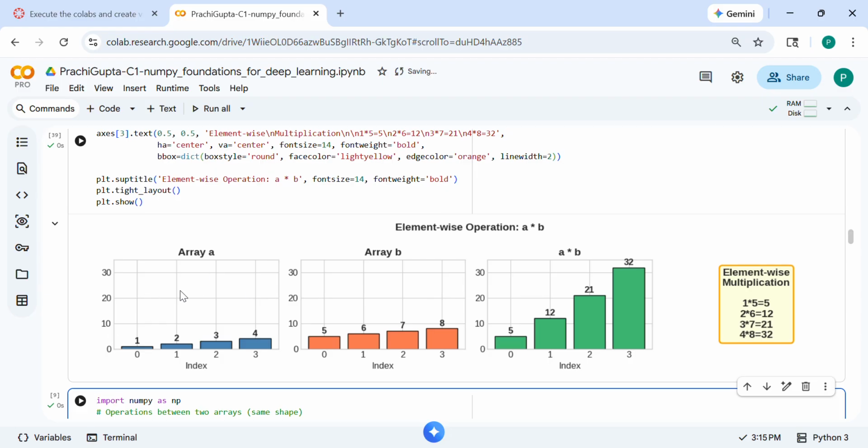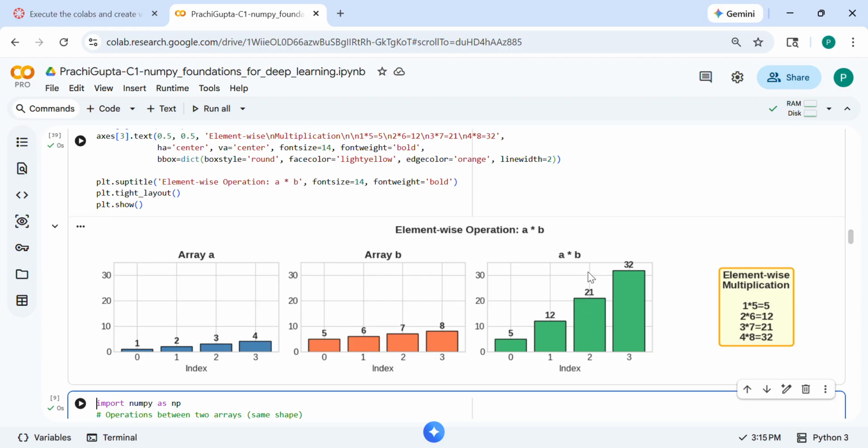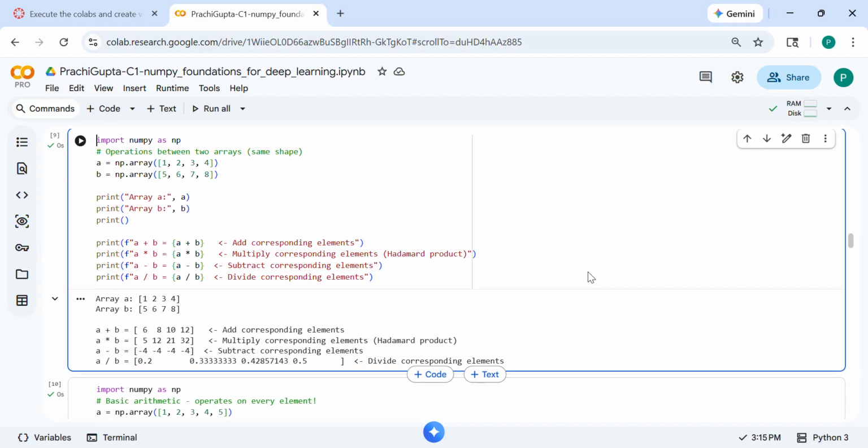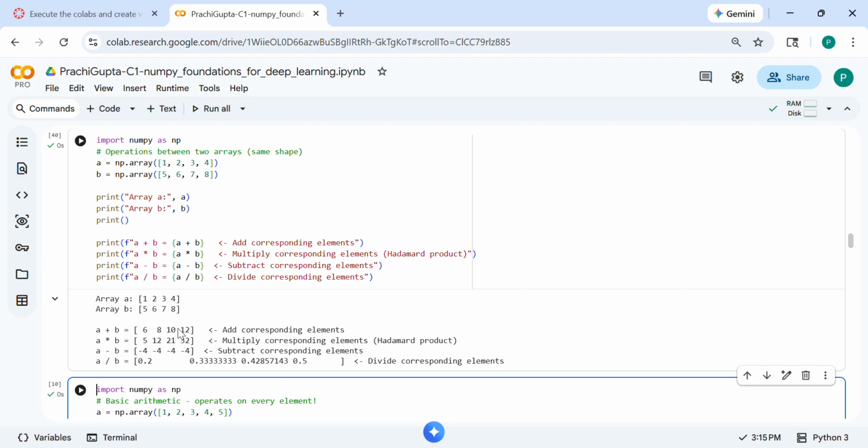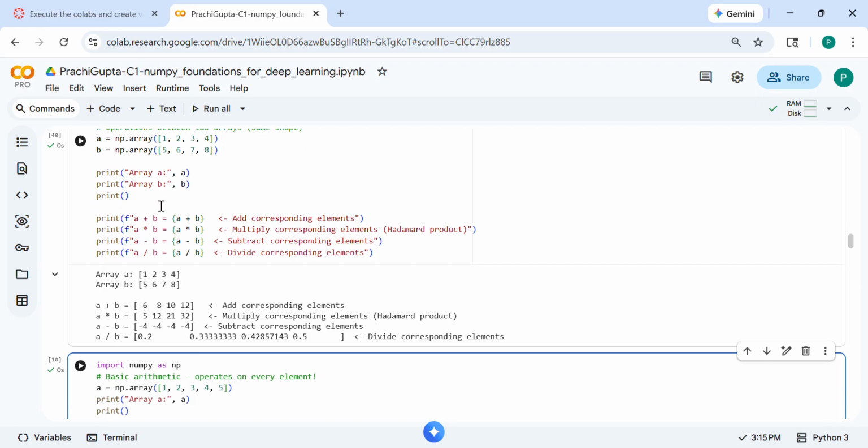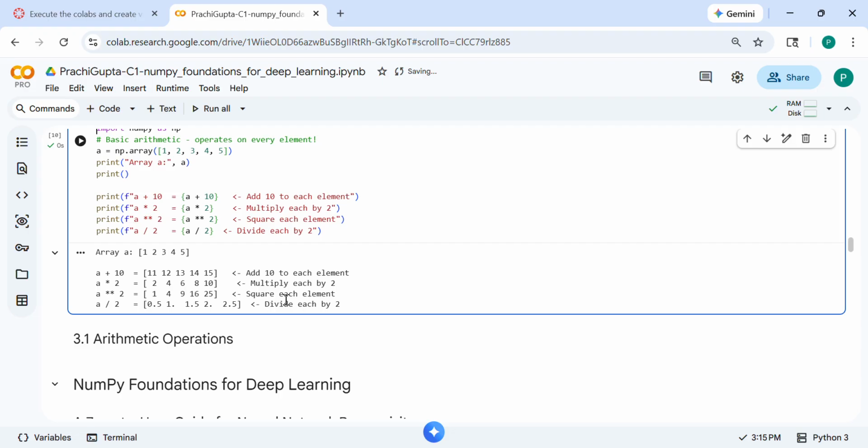So yeah, we have this array A, we have this array B, and we have this array A cross B. So what happens, 5 cross 1 becomes 5. For the first place, it is 6 and 2, so the first place becomes 6 cross 2, 12. The second place is 7 and 3, so the second place becomes 7 cross 3, 21. Like this it works like normal multiplication. Similarly it works the same for all the mathematical operations: a plus b, a into b, a minus b. It adds, it subtracts, it divides, all the same mathematical operations.